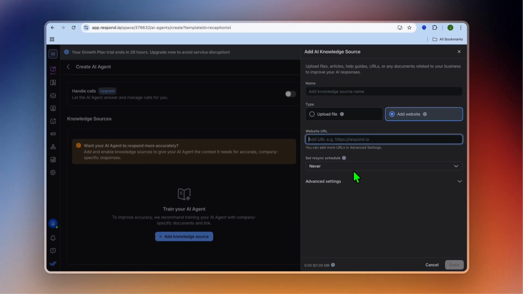The reason why you're doing this is because you want the AI agent to know everything about your website. So whenever a customer asks a particular question, it will be able to advise them perfectly about that particular service or product that your business provides. It also will automatically scrape your website.